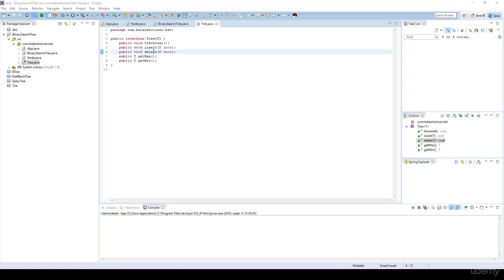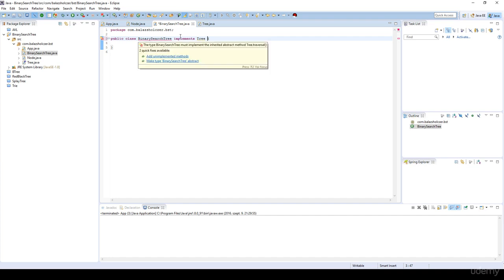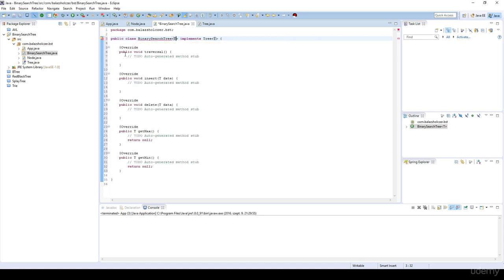Hi, in this video we are going to implement the insert functionality and feature of a binary search tree. So first of all, we would like to make this binary search tree implement the tree interface, because this is how we tell Java that this binary search tree is a tree basically. And of course we have to make this tree generic. Okay, so we just have to add the unimplemented methods: traversal, insert, delete, getMax and getMin.